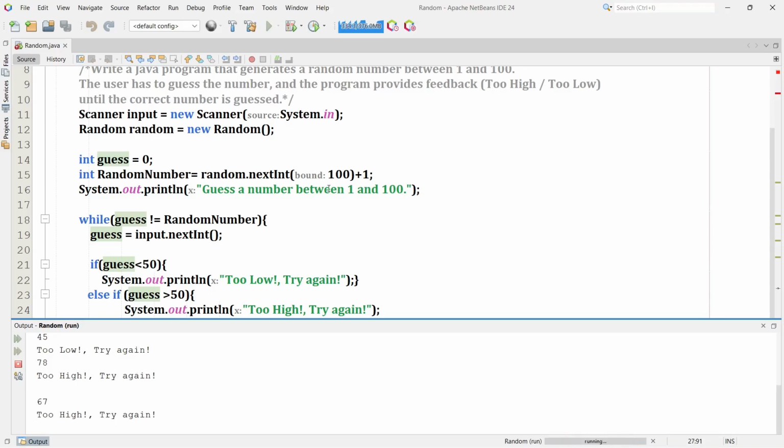So I don't know the right number for now, so I'll keep on trying. So we can start from 1 till 100. So you know that the number is between 1 and 100.